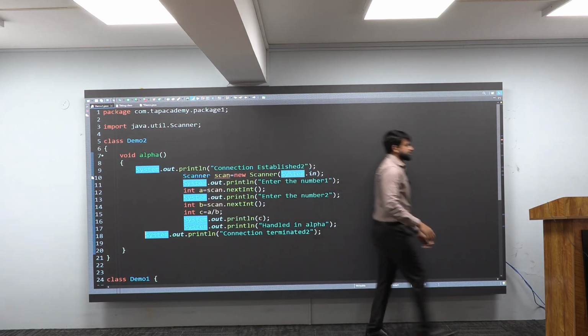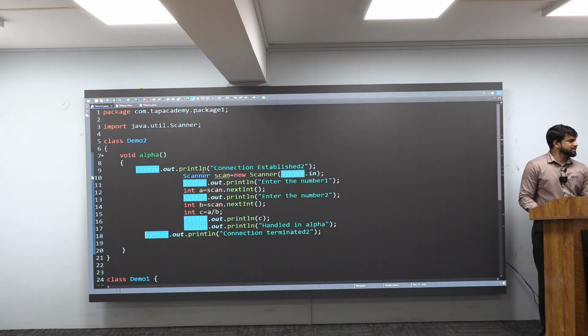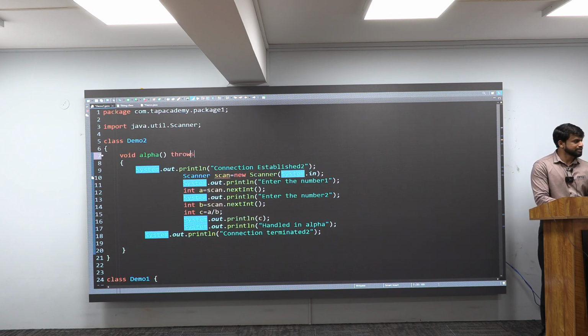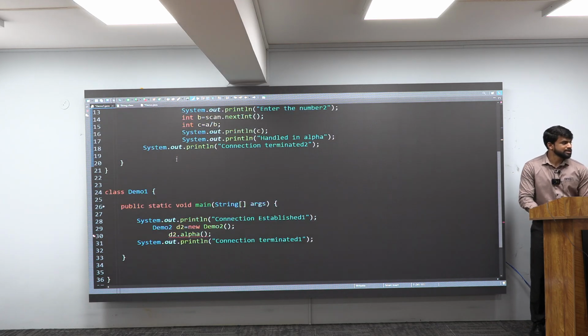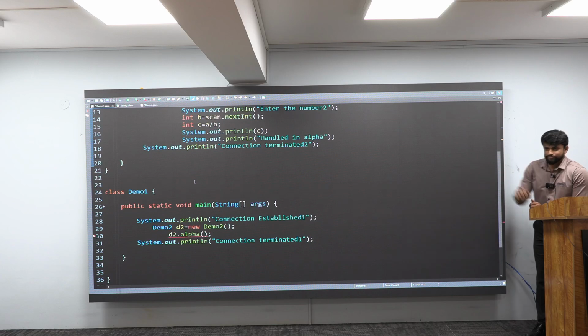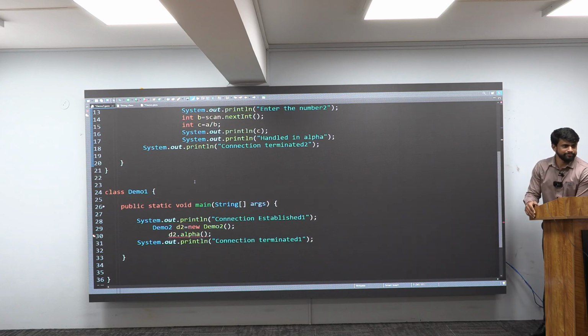Very good. This alpha will tell that, I will not handle the exception. You better handle it. So what will he tell? He will tell throws exception. And now, where is it coming? It is going to the keeper now. Main is the keeper. So now, what will the keeper do?